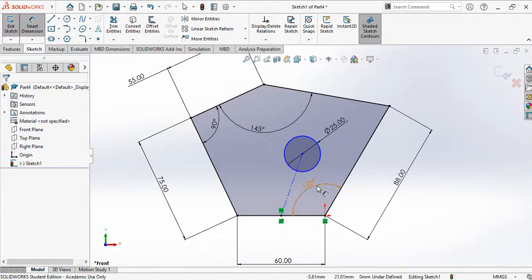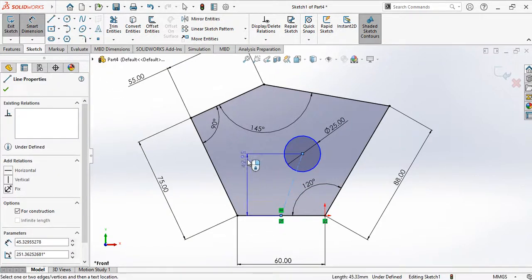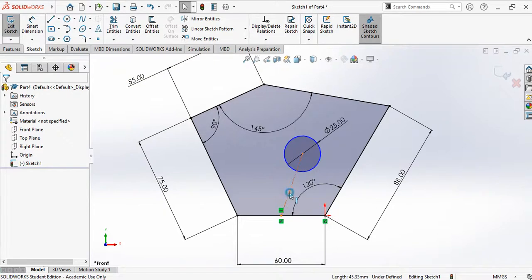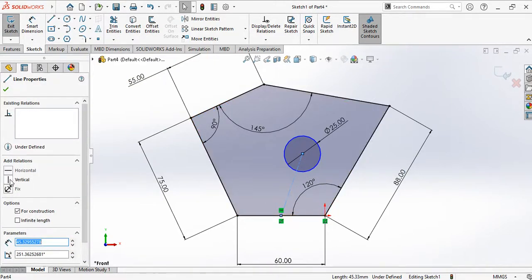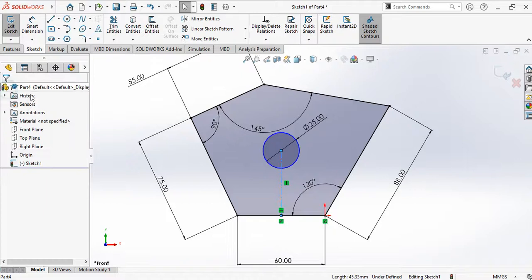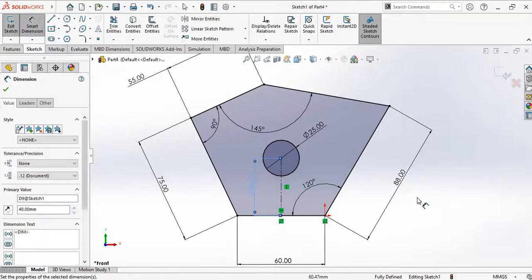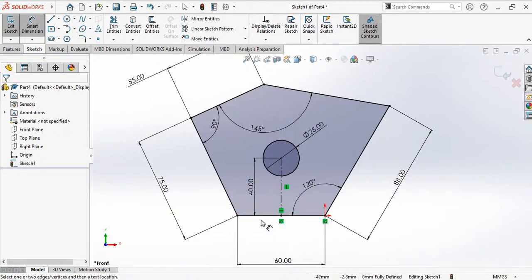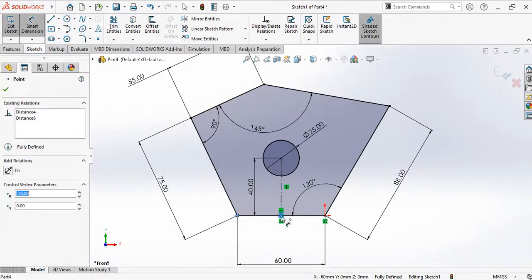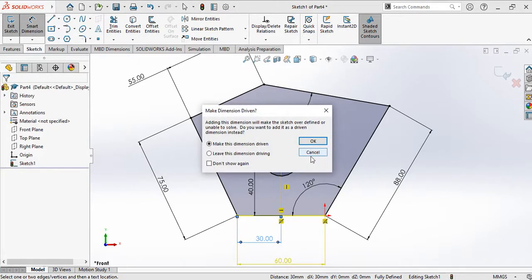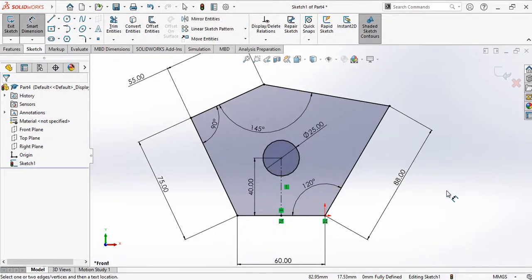Then we put the measurements, 40. Maybe we put a relation first. Click on the center line, Vertical. When I click Vertical, you will see it move to a vertical position. Then here we put 40. Since this is a midpoint, if you measure between the nodes here, it will be 30. If you insist on placing the dimension, it will become a driven dimension, and we don't need any driven dimension. So I will press Cancel.